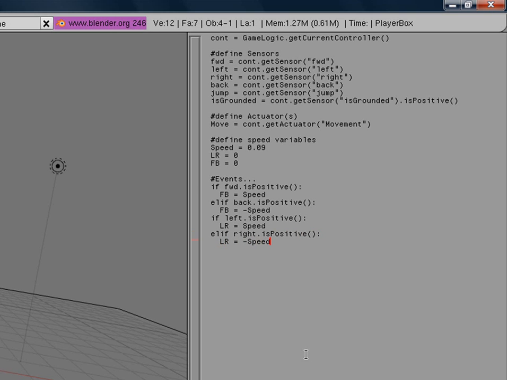Now you might have to change up the negatives, as it kind of depends on the way your Blender's set up. It's just one of those things. If you're pressing the D key and your character is going left, then just switch the left and the right. Like, say left would be negative speed and right would be positive speed, and then there we go. No, never mind, I'll just take that out.